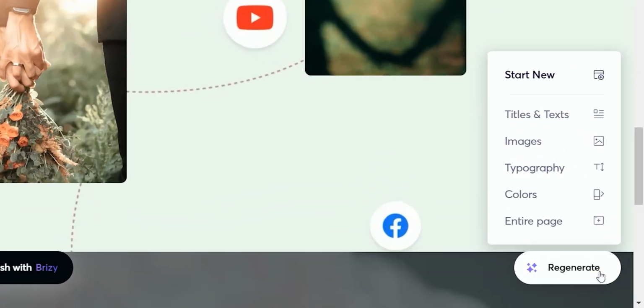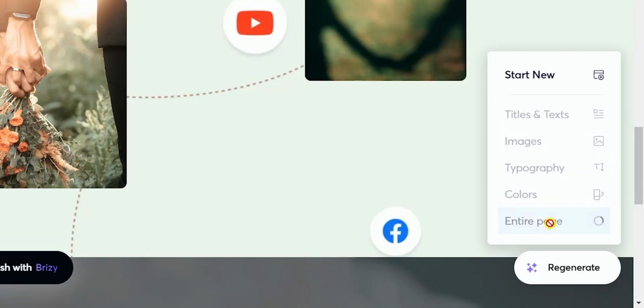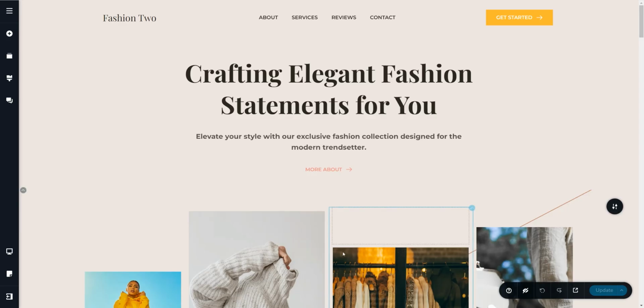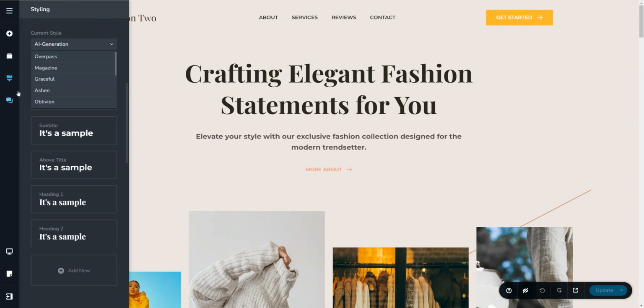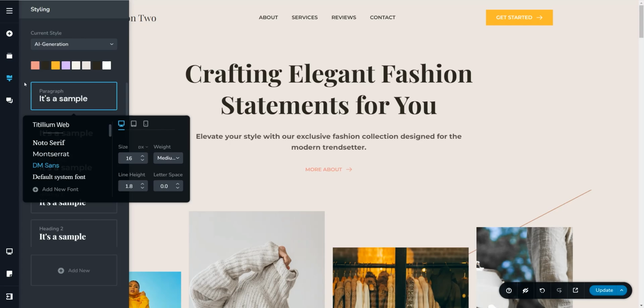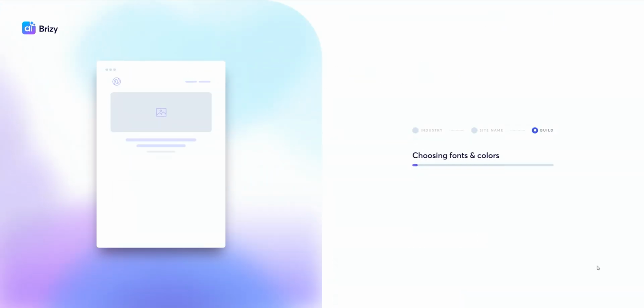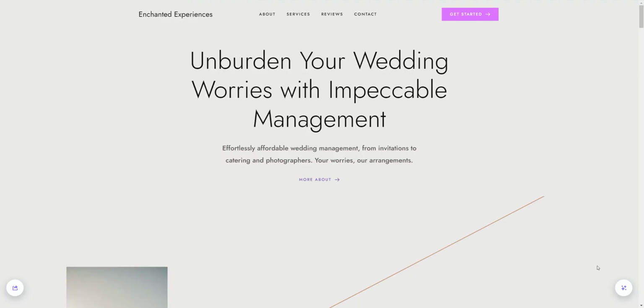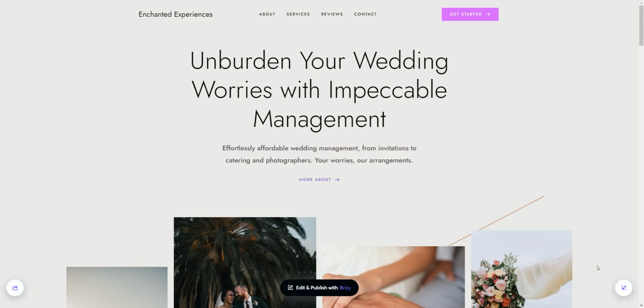You can go ahead and regenerate the entire page or just some of the elements. And this is just the start. From here, you go and edit it within Brizy, and here you have all the pro features to make your website truly outstanding. So yes, John, now you can sit back, you have saved the day, and you can spend your free time with friends and family.